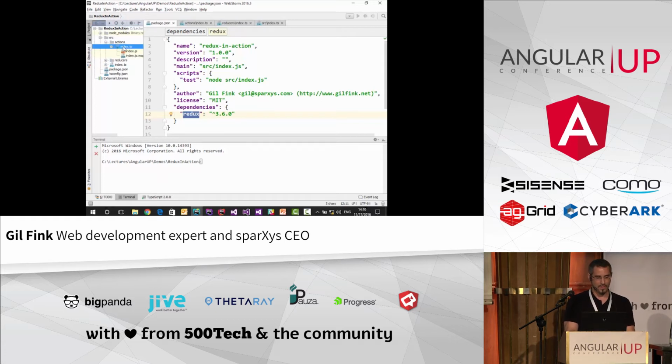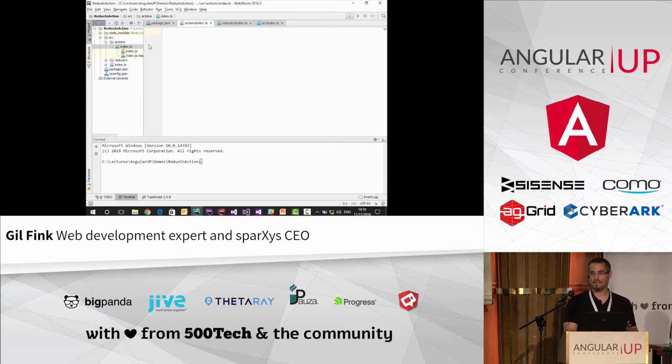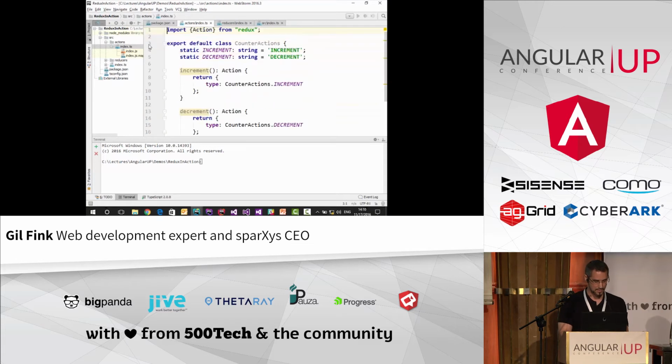And we have here an index.ts. It's going to be written in TypeScript. So if you've been to Daniel's session in the morning, TypeScript is a language that compiles into JavaScript. And now I'm going to create my first action. So let's create the action here, okay? I'm going to import from the Redux library an Action only to have that type. And I'm creating a new class, which is going to be the default export here.